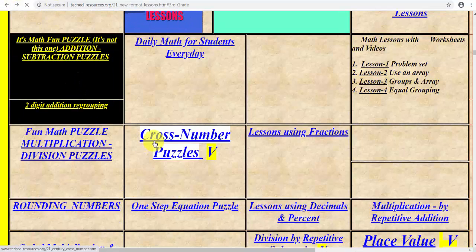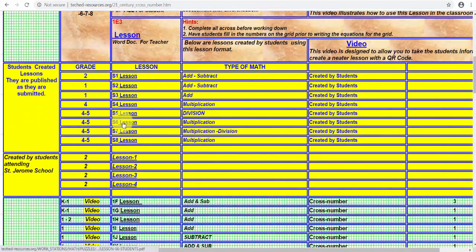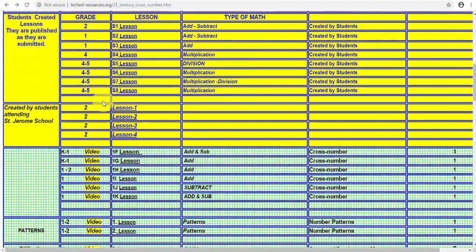Cross number puzzles. Okay, this is good. Cross number puzzles, multiplication. Okay, I'm going to click on this one here. And 5 times 6 is 30 plus 4 is 34. So I'll put a 3 here and a 4 here. Okay, so that's one across. Do the across first, then do the down. All right, you can print those out and show your kids that.